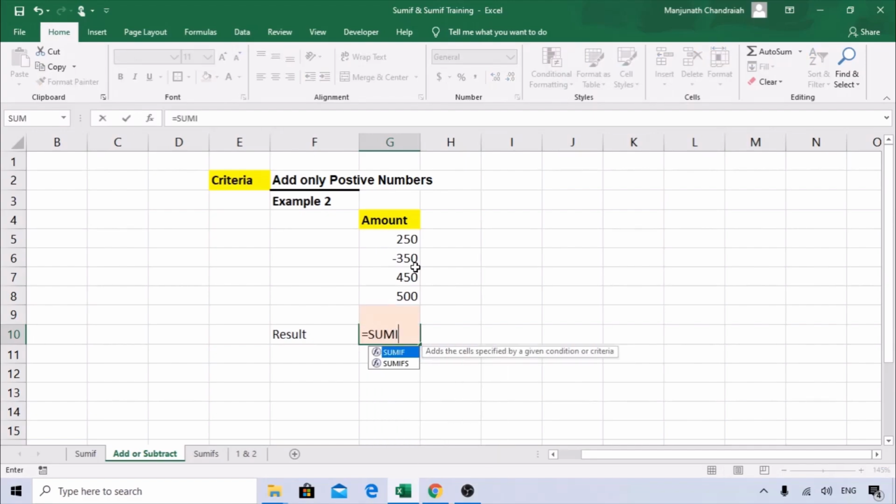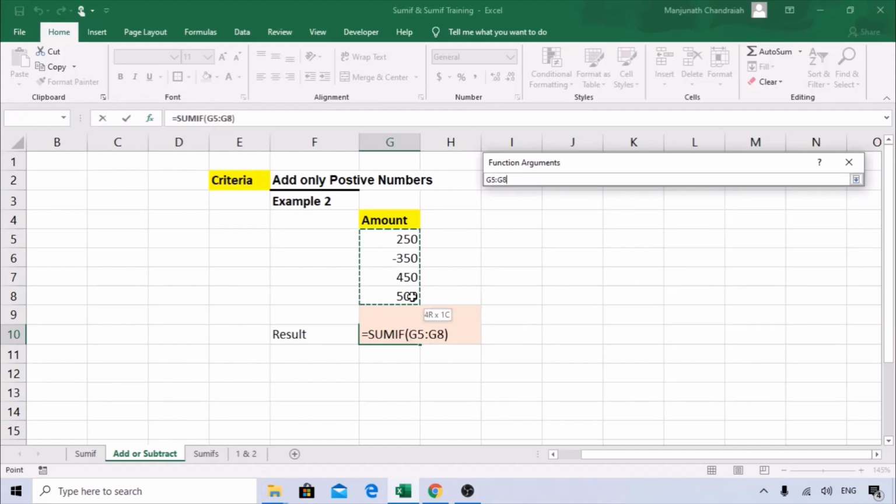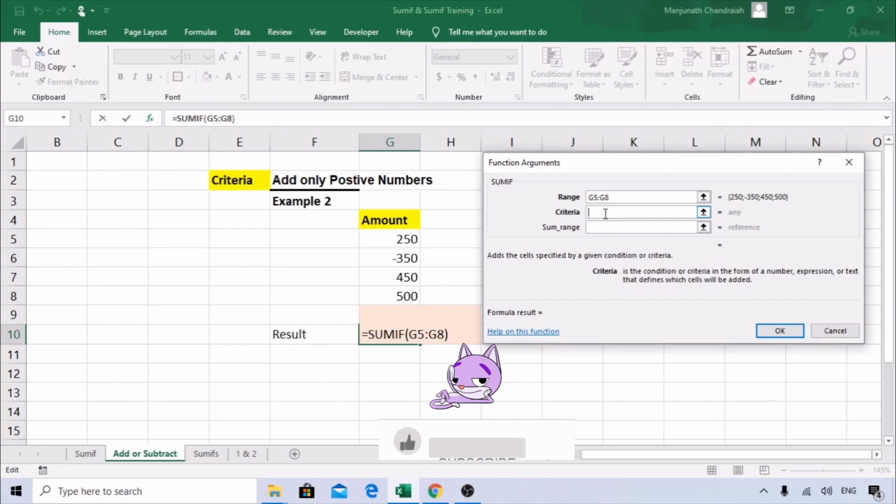Same thing: SUMIF, open bracket, use this fx Insert Function box. Now you can see the arguments. We have only one criterion, which says we need to add all the positive numbers. The range is what we are trying to add, right? Select the range. The criterion says add only the positive numbers. For that you can put greater than 0. If you add 0 to anything, it gives the same value, so just put greater than 0.